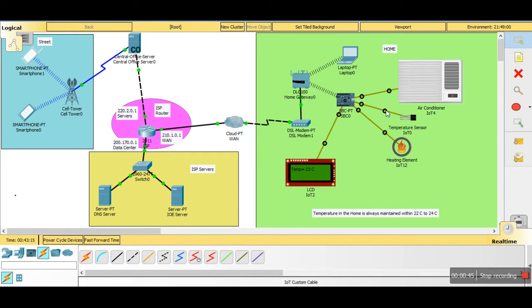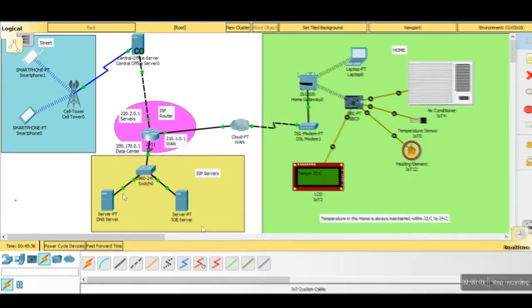The temperature sensor always sends the temperature. Whenever it is lower than 22 degrees Celsius, the heater will be on. Similarly, whenever the temperature is more than 24 degrees Celsius, the AC will be on. It keeps on sending its data to the server, that is the IOE server.